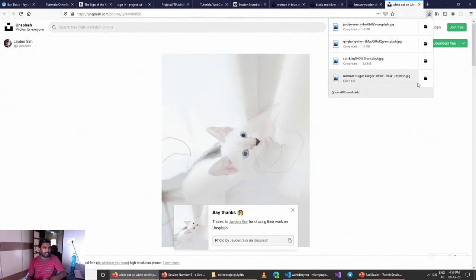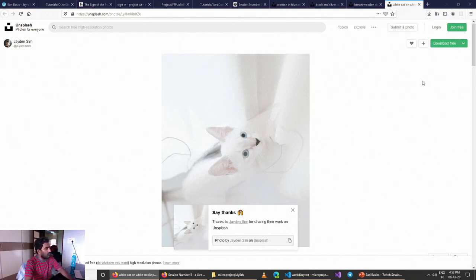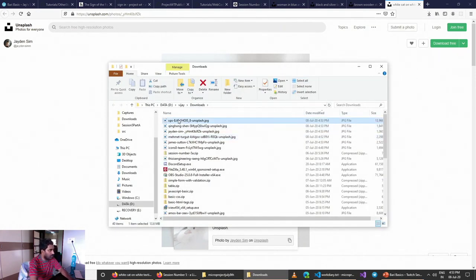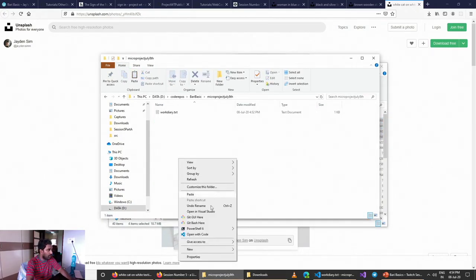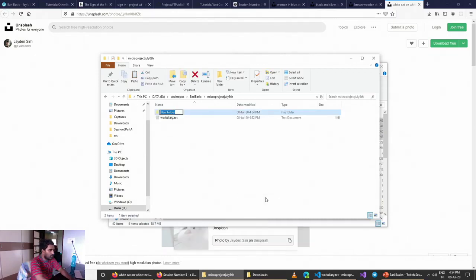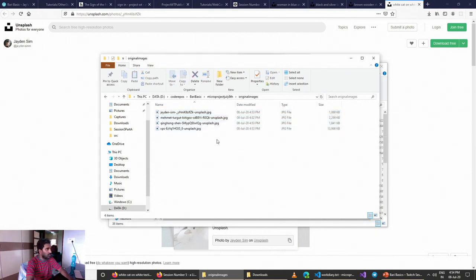It's almost done. Yes, sir. Okay, so we got 4 images here, so I'm going to take them. Take the images, go to your project folder, and here I'm going to create a folder called original images. I'll go here and paste them. Once I've done that, I have to make them smaller. So I'll open each image.